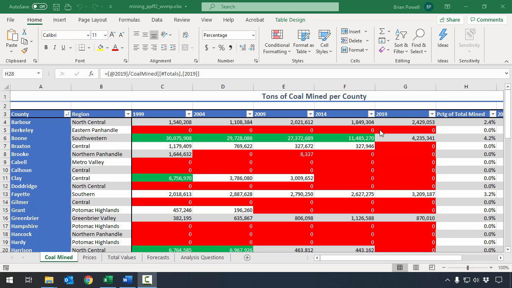Welcome to the Formulas and Functions 2 participation project for the WV mining problem. Here I've downloaded and extracted from the provided data files the starter file for this project. And I've got it open in Excel.